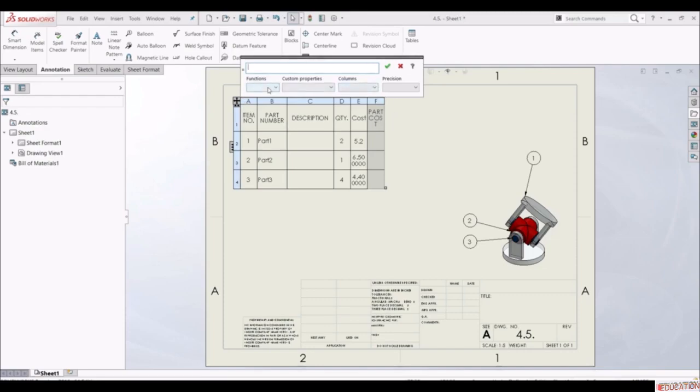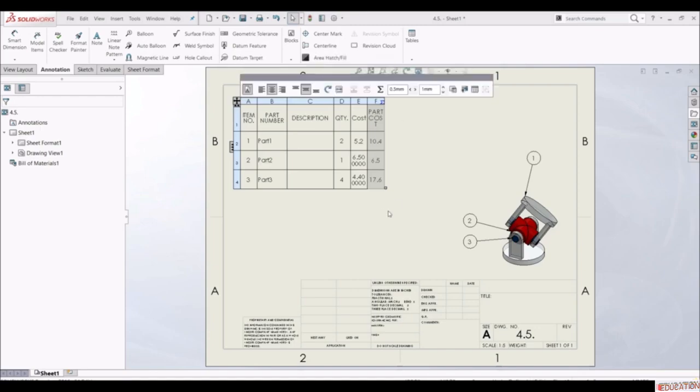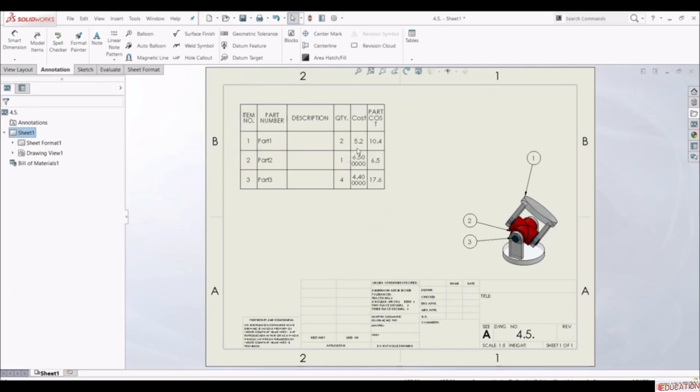So what do we have here? We have some functions, and now it's only available if. So this doesn't help us. So how can we make an equation? We can first go to columns and choose what we want to multiply. We want to multiply quantity. Let's choose quantity. And now let's add an asterisk. And we want to multiply quantity with cost. Let's go to column and cost. So we have quantity multiplied by cost. And okay. And now we have here 5 multiplied by 5.2 is 10.4. And here are our results.